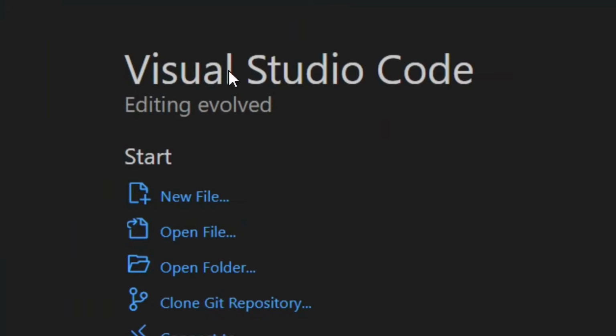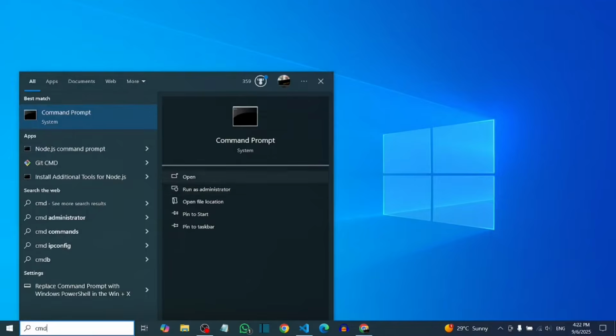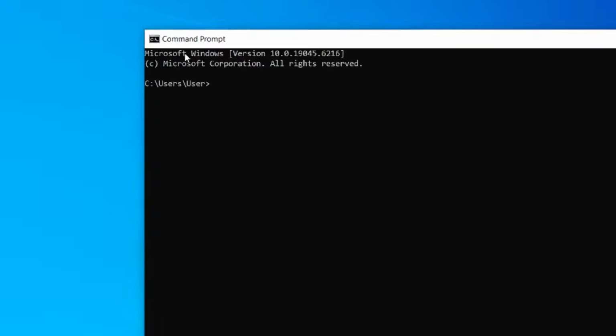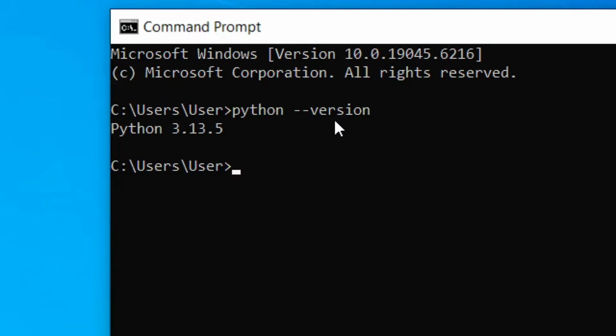So all that you have to do is simply open Visual Studio Code, that is the VS Code, and then search for CMD. Okay, that's command prompt, and then type in python --version and then hit enter. Okay, so it's going to show the version of Python that you have installed.